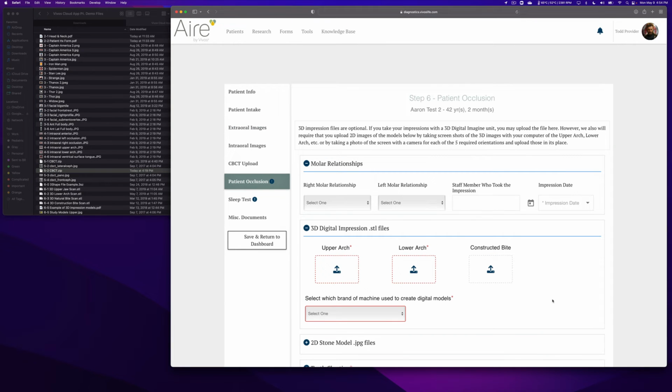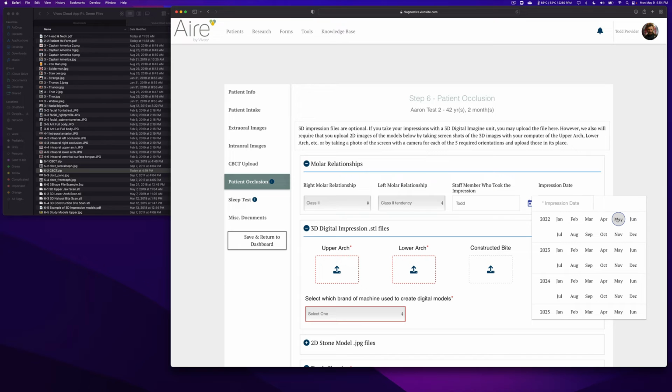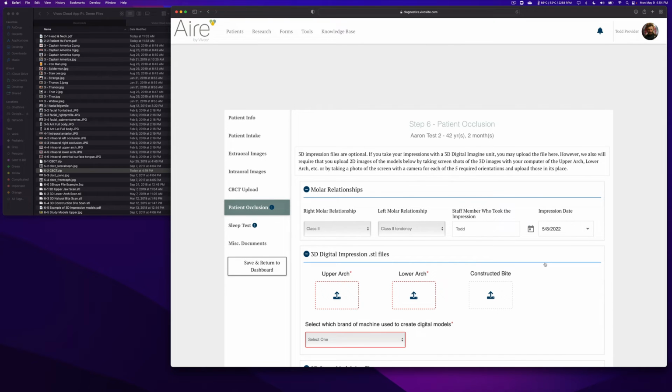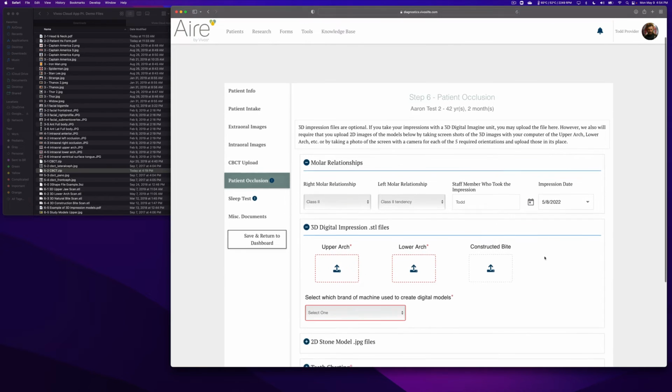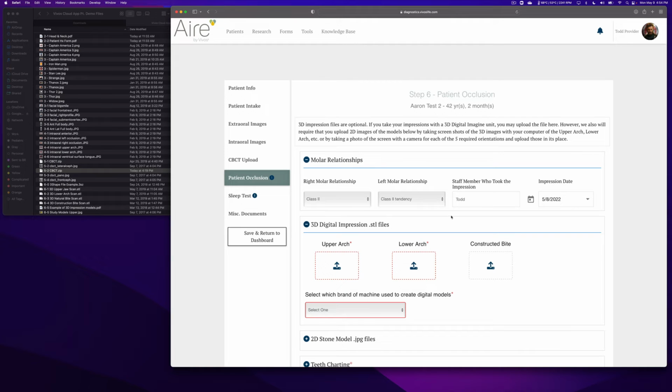Okay, so what's next is going to be the patient occlusion. So this is where we're going to get our models and information about the teeth charting as well. So we're going to go ahead and classify the molar relationships there. We want to know who the person was that took the photos or the impressions. And this is helpful on the lab side of things as we try to go back and resolve issues on what could have gone wrong with the impressions, or it's helpful in knowing who did that, and we can talk to that person.